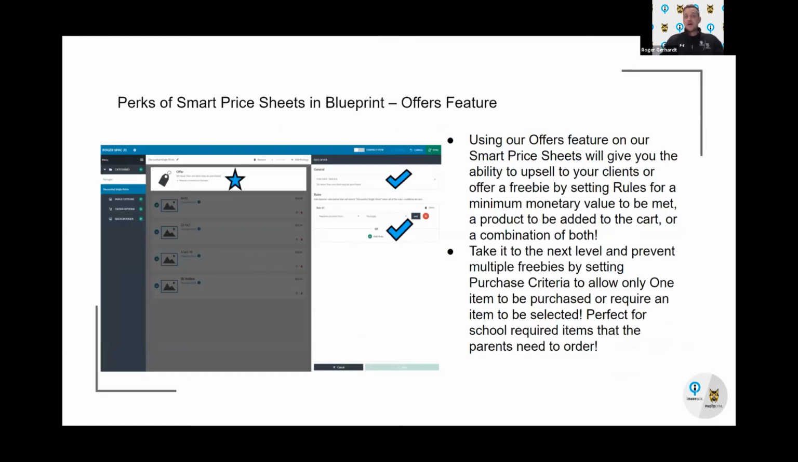Our price sheets have offers to them. These offers are used in multiple ways across the board, especially in combination with our marketing. You can tell people if you spend $35, you can get a discounted print. You can say, hey, you spend this or purchase this, we can get you this for free.